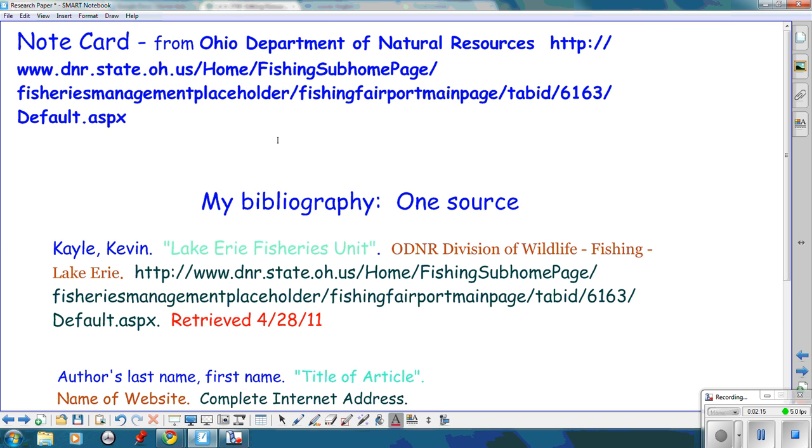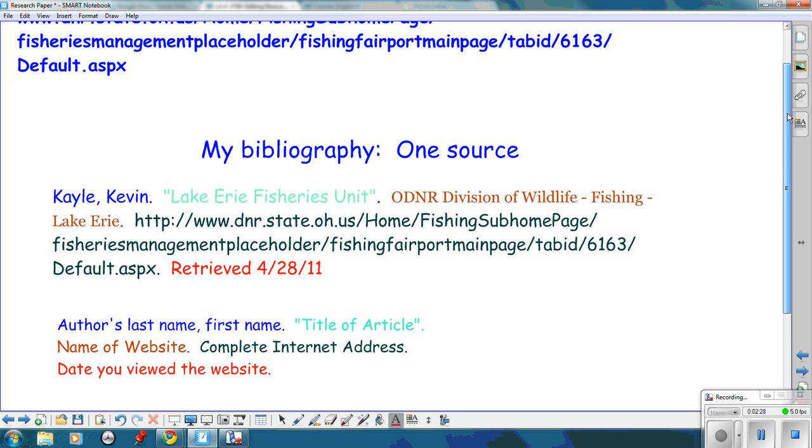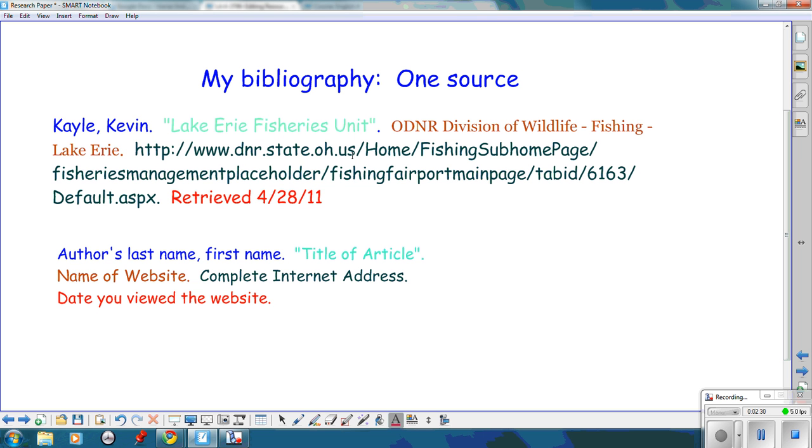So you can see on my note card here, I had a note card that gave information from the Ohio Department of Natural Resources. This is just the information I have, but this is not the way that it needs to be written. Right here, I have color coded so that these are the directions for how you cite an online source. The author's last name and first name, which I put right here. Kevin Kale is the author's name.